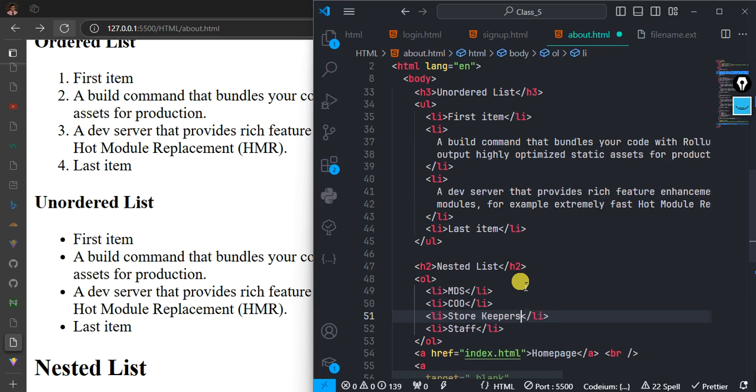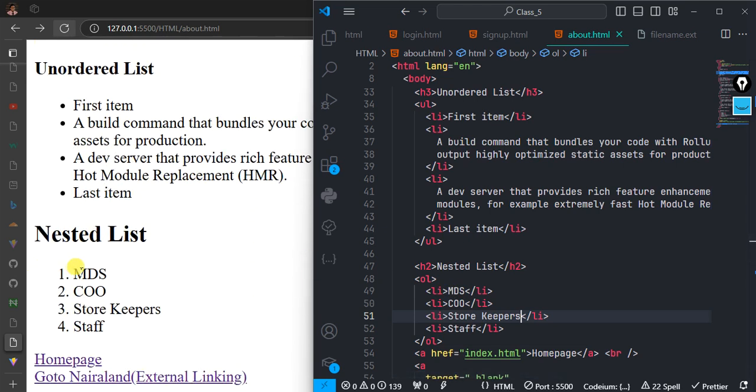But under each post, we want to list out the names of those holding this particular post. So under the MD, we have 2 names. Under COO, we have 1 name. Under storekeeper, we have 4 names. Under staff, we have like 15 names, which are the list of the staff that we have. So how do you put the names under this MD? That's where this nested list comes in.